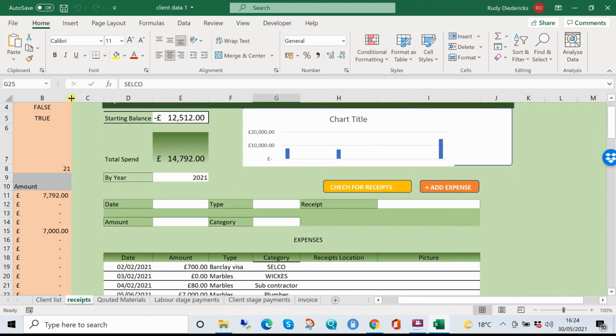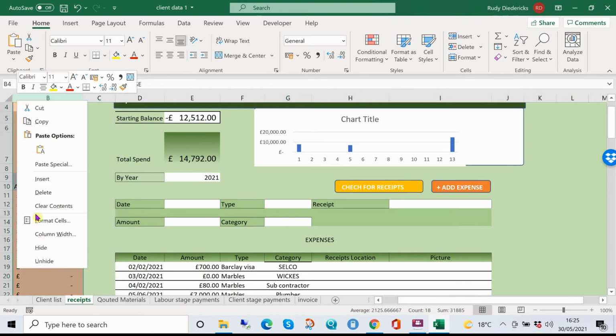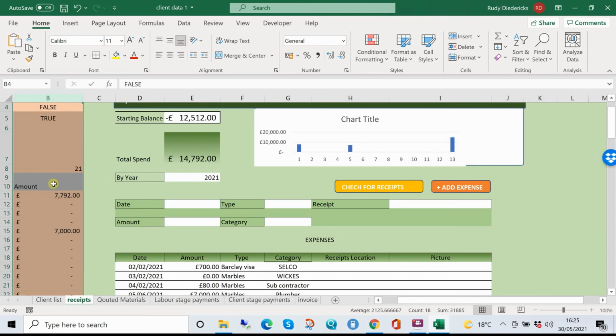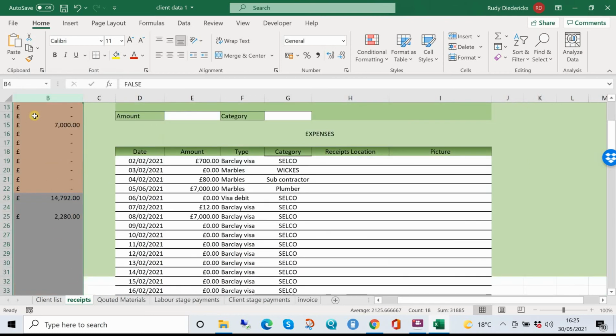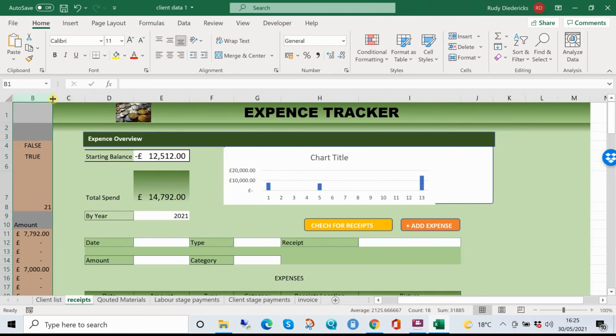So as you can see, let me open up this for you so you can see completely what it looks like. Can I just move this over? Column. Why is column A not opening? I want to unhide column A so you can see what column A looks like.